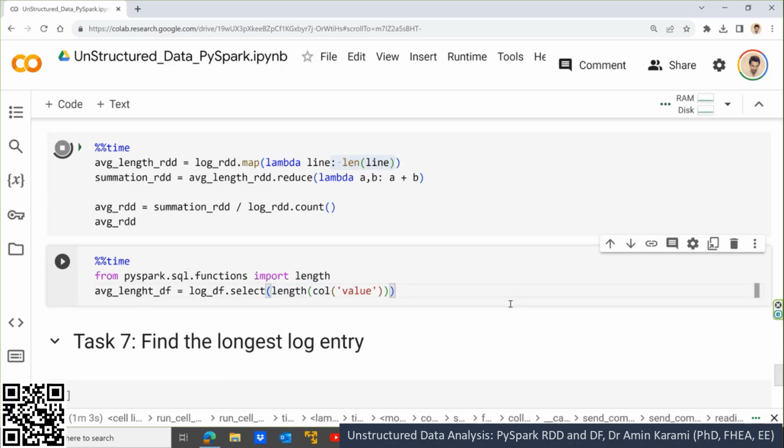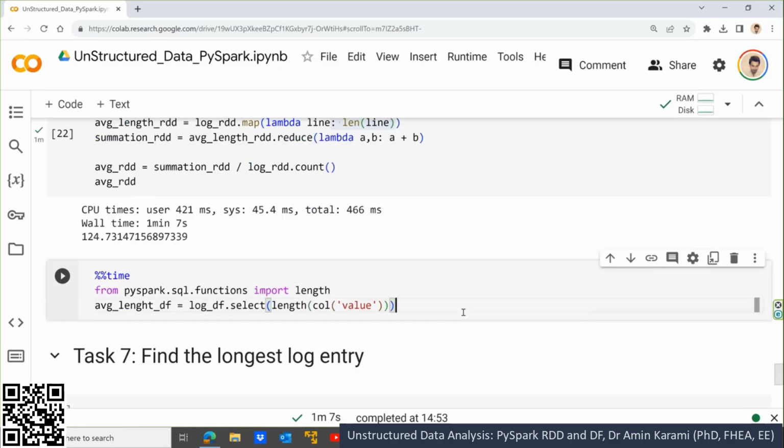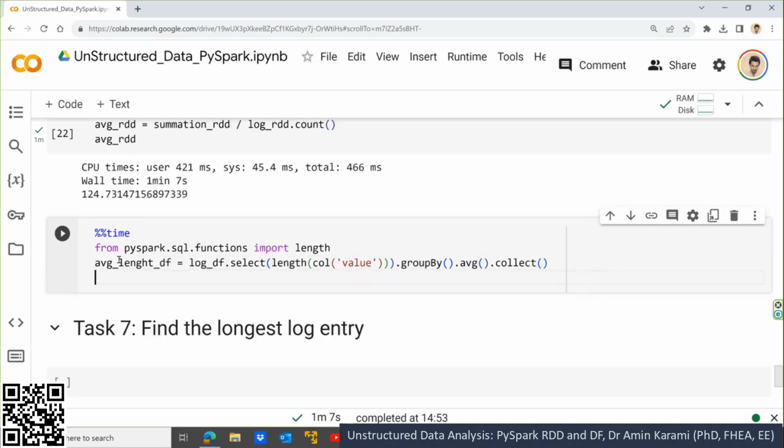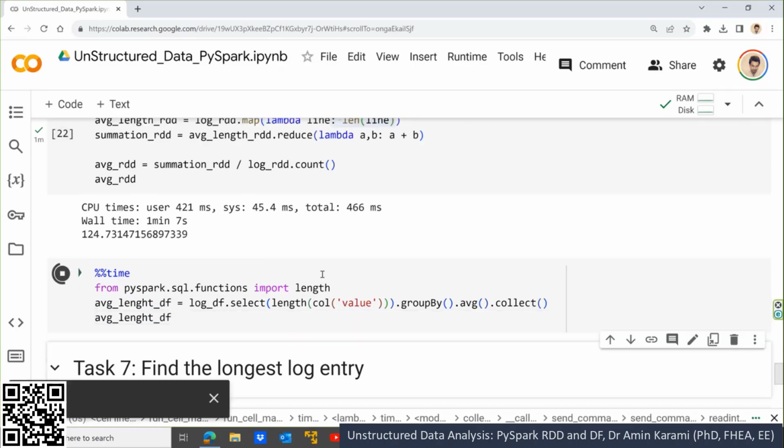All right, what we can do, let me double check, one open, and then we can say dot group by, and then we need to get the average. Make sure to collect it. Then if I say print this, here we go with the data frame.